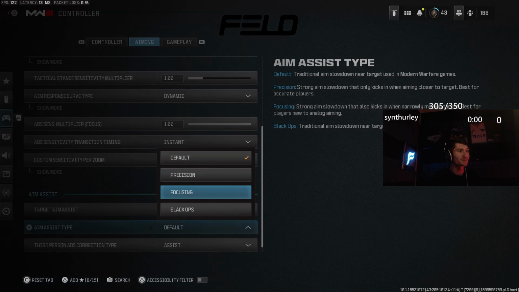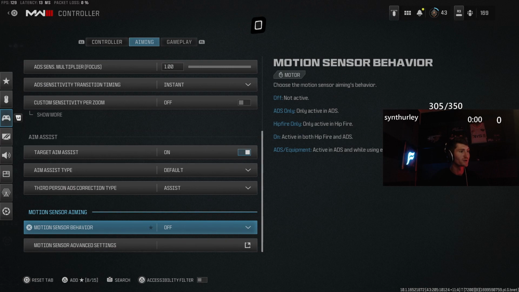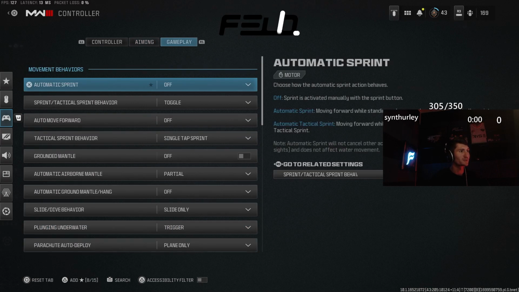I play on default aim assist. Some people do like to try black ops. If you want a stickier aim assist that is going to be on a player, you can maybe try out the black ops aim assist. I'm personally not a very big fan, but I do know a lot of people in the past that do elect to use the black ops aim assist option. So pretty standard for the rest of the settings there.